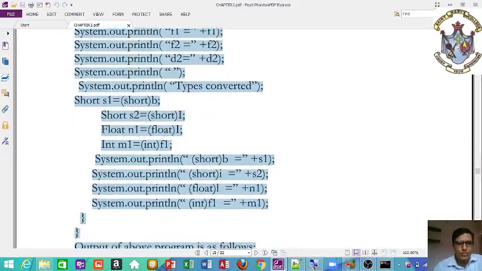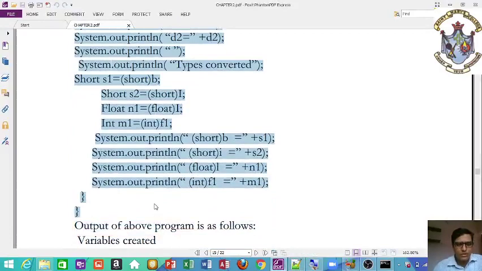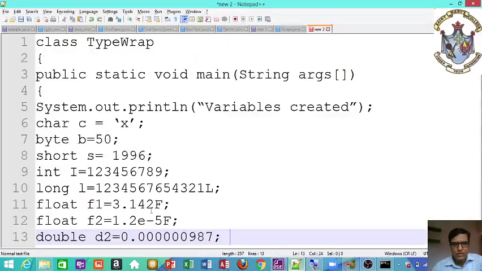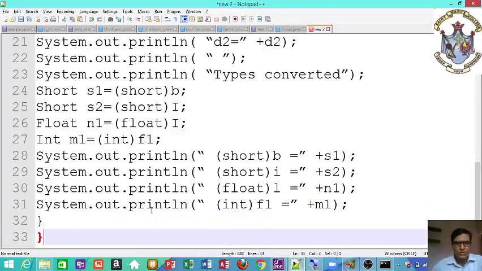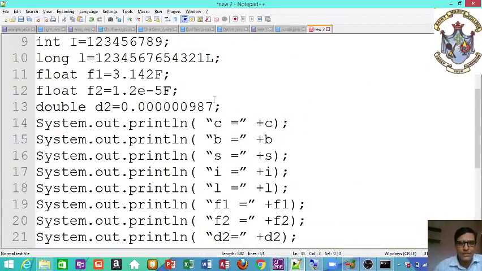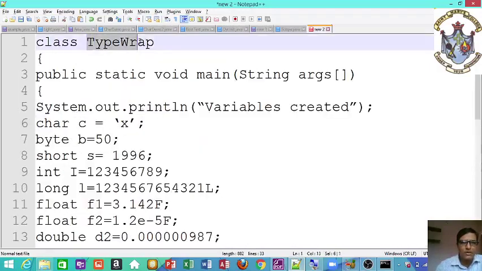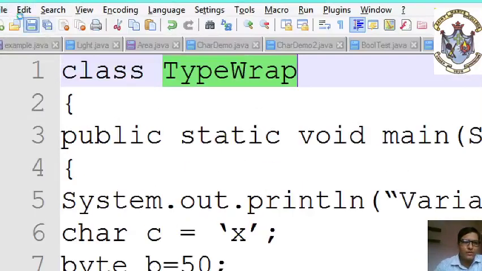Before that, I'm copying and pasting in Notepad++. Please observe here, I am not changing any data. All these mistakes are there. I know, but you have to identify these mistakes, otherwise you are unable to rectify them. I'm saving first.